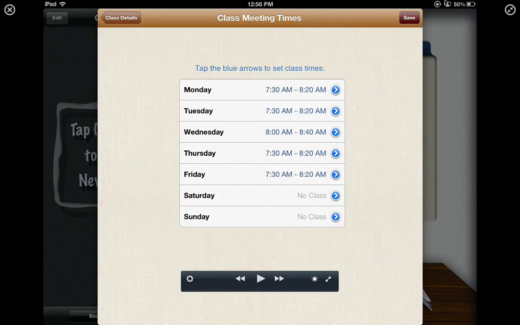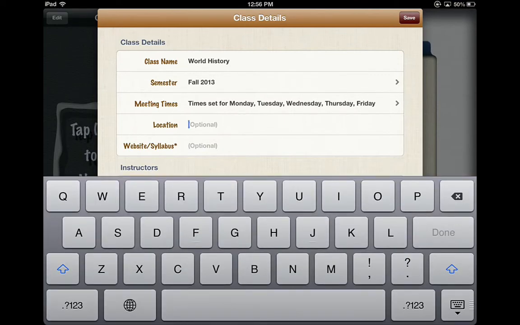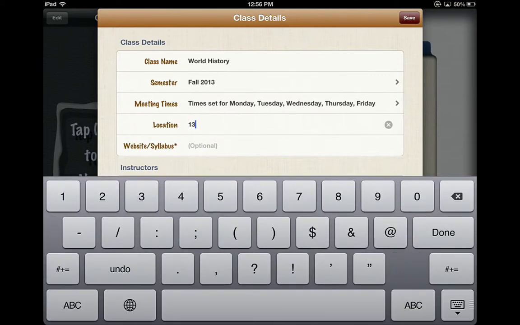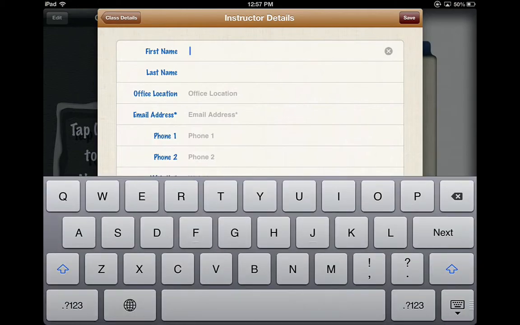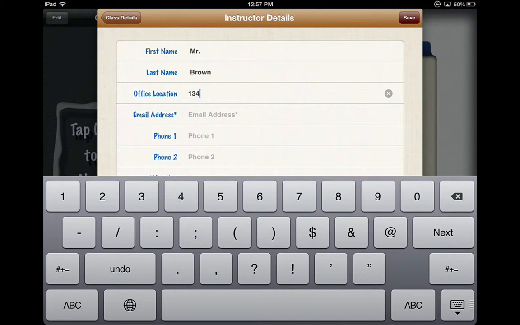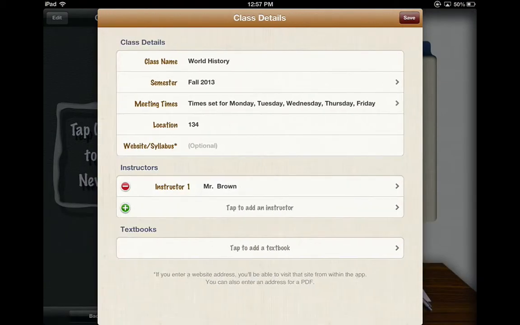So when we're done, we'll hit save in the upper right hand corner. Location, you can put your room number. Say you're in room 134. I think that's Mr. Brown's room. So room 134. To add an instructor, you can put whatever you want to put. I'll put Mr. Brown down. Okay, location 134. Email address, you can put the email address in. You can do any of that stuff. Once you're done putting all that information in, you can hit save. And there you go.